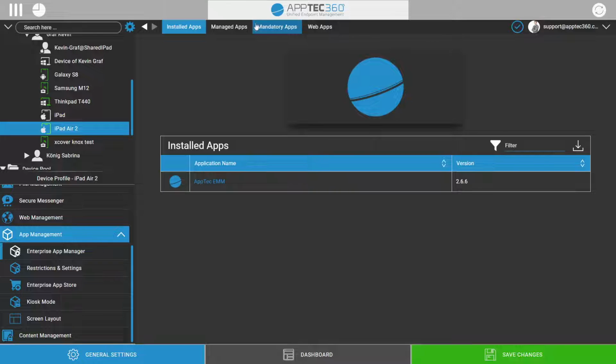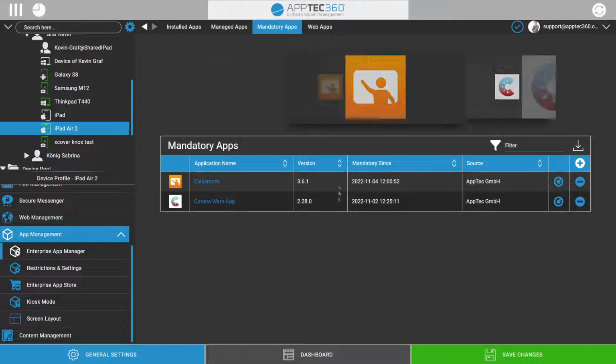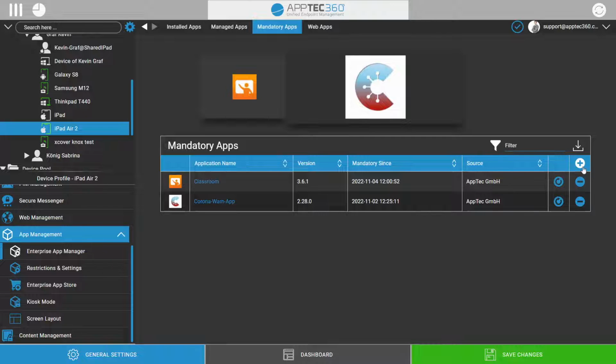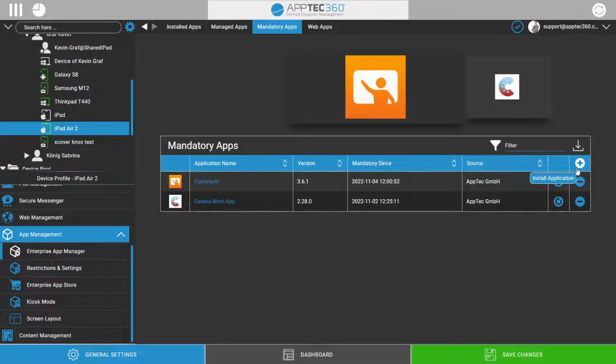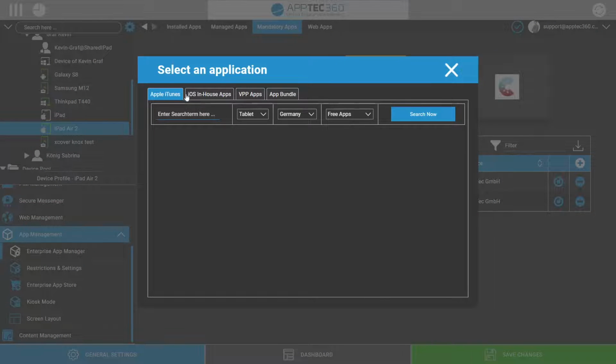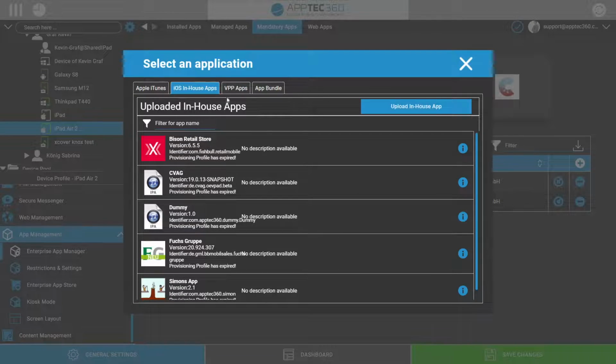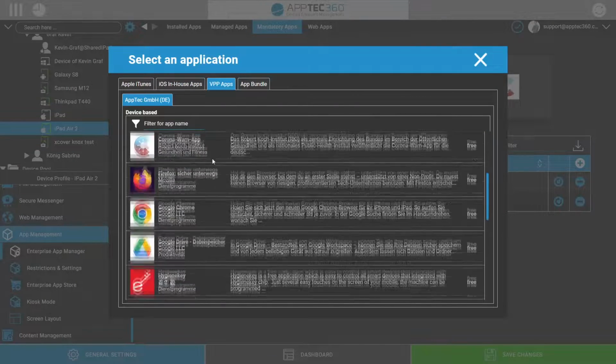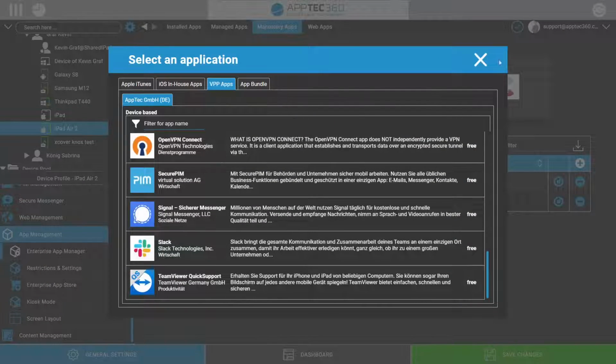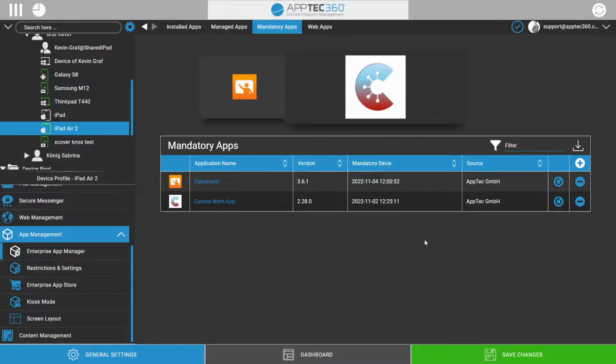In the app management, same thing as for Android. We have the installed apps, managed apps, and mandatory apps, which are the most important things for most people. Same logic here. We talked about app management with VPP already. So as said before, you will highly likely want to use VPP and just get VPP licenses for whatever app you want. Afterwards, you can click on the plus here, select your in-house apps if you have uploaded anything yourself, or click on the VPP apps and select the app you want, add it to the list, and it will be automatically installed on the device without any user confirmation or anything else.